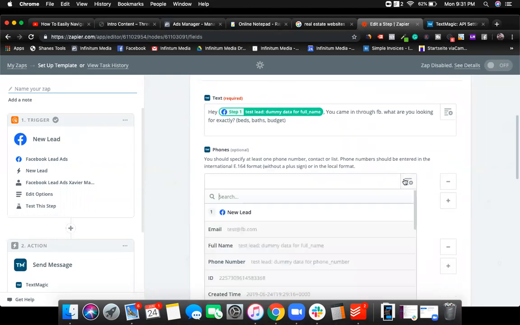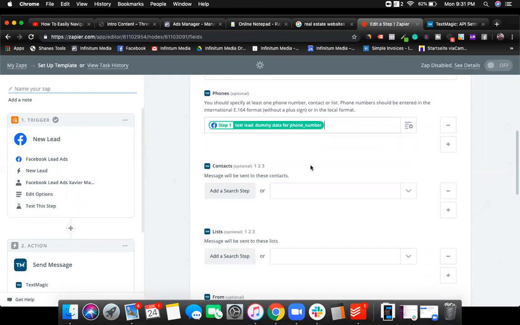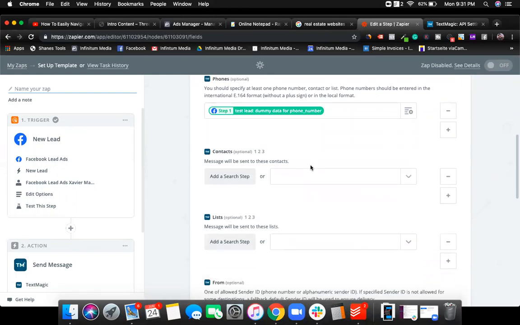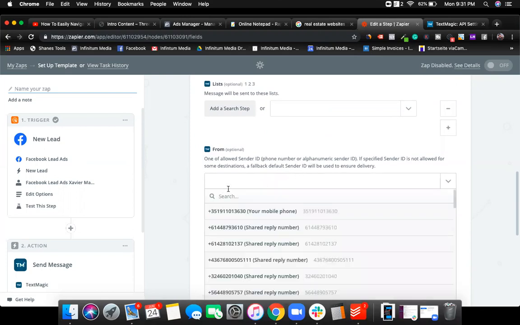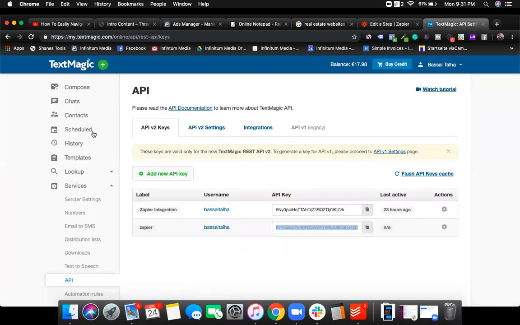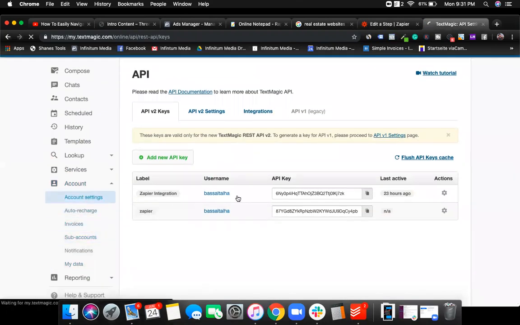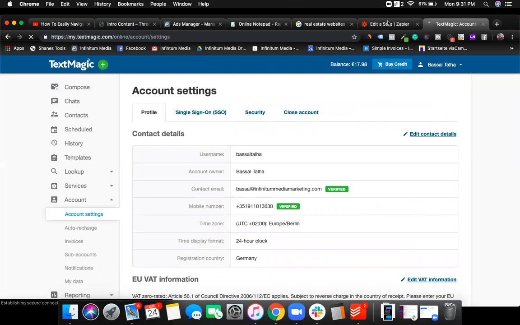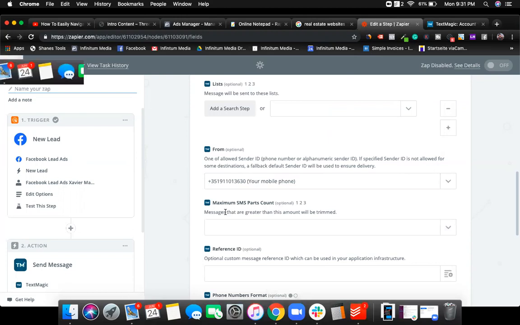And then here you want to have the phone that you're going to send the SMS to, which is the phone number. Then you come down to From, and it will have your mobile number here if it's connected correctly. Just as I showed you in my account settings, I have this number over here. So now you will have your number here. This will be your client's number from which the SMS will be going out. So when they reply, their replies will come directly to his phone.